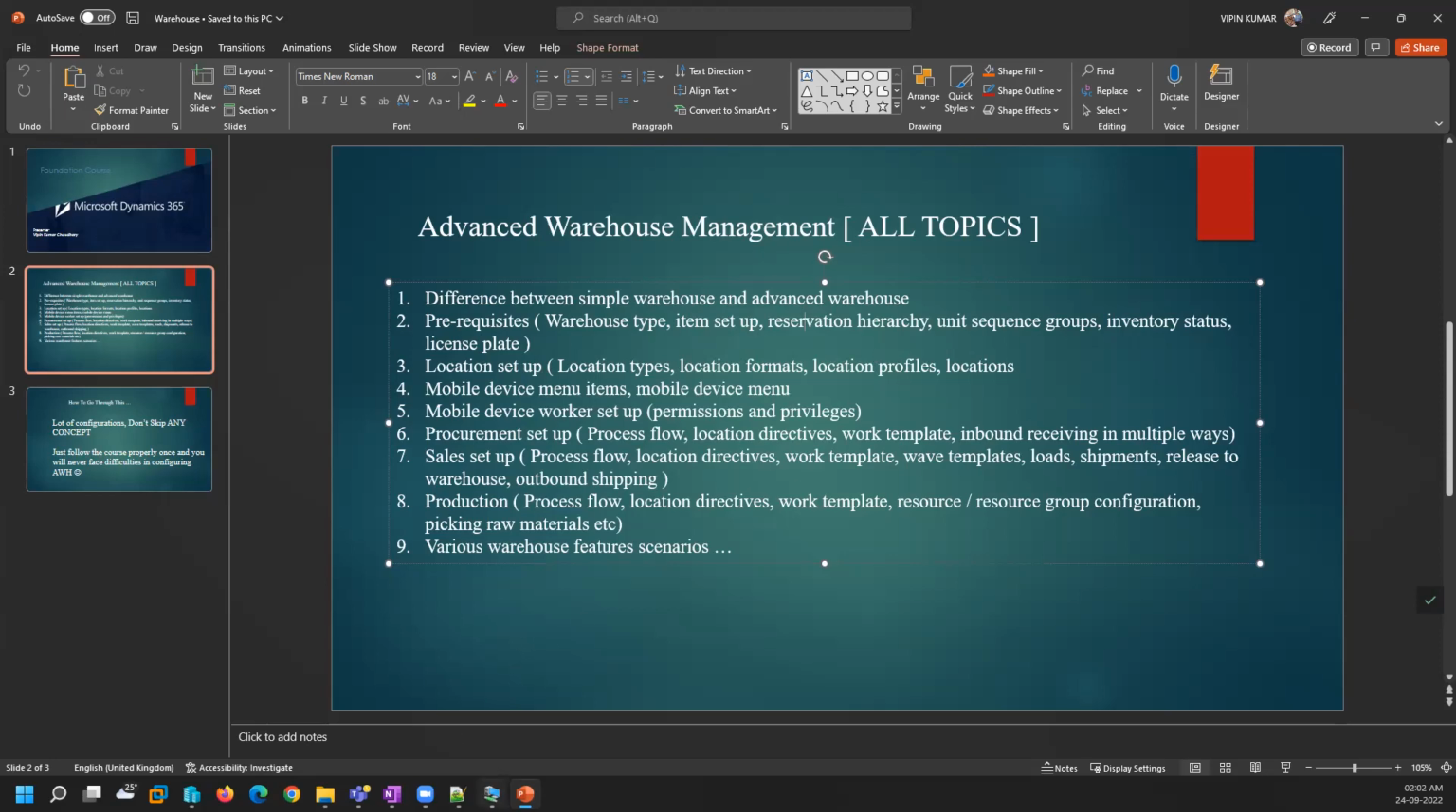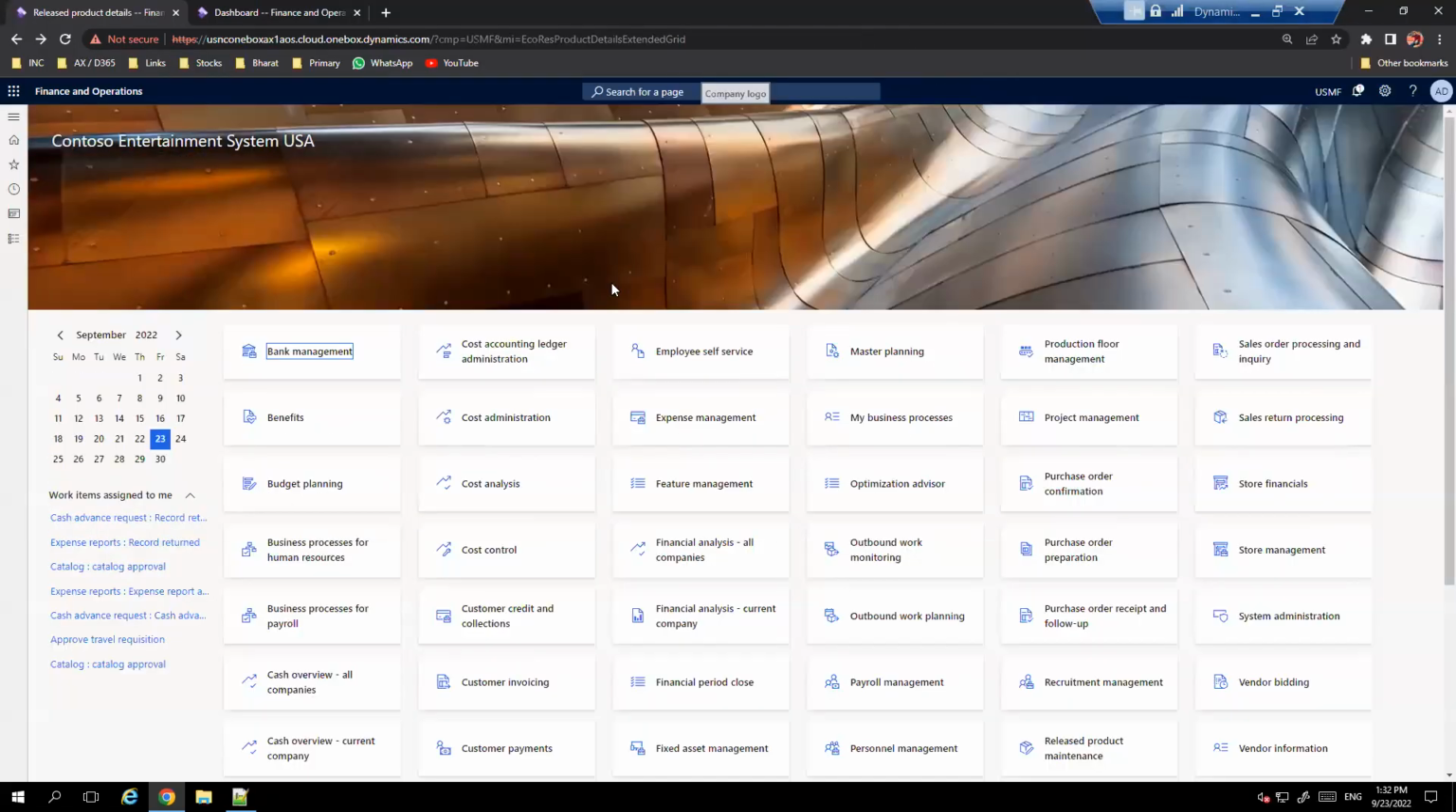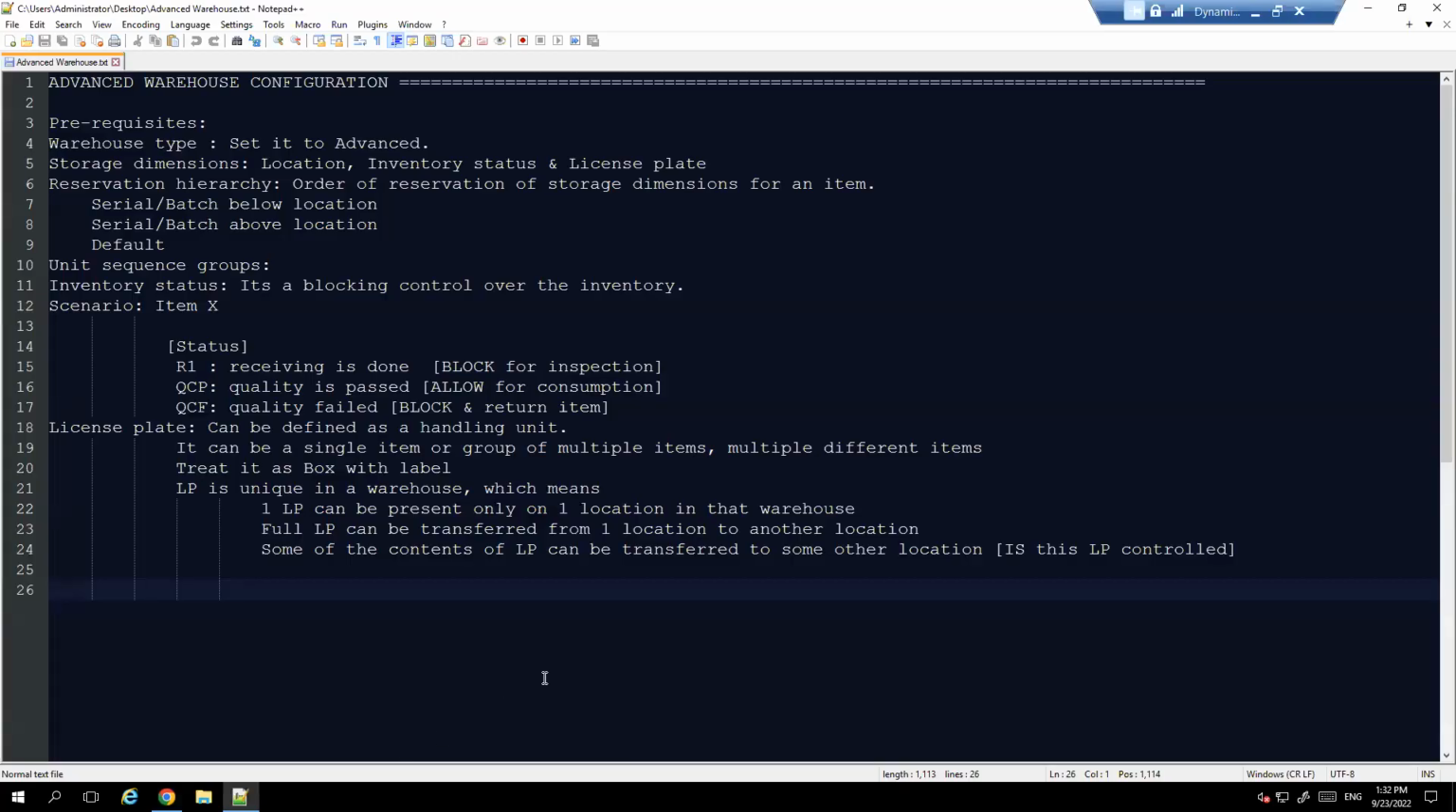inventory status. Okay, so we are back again in our system. This is the default Dynamics 365 demo data system we can see here. These were the notes from the last session. Let me recap. The warehouse has to be set to advanced. Only then can we do the advanced warehousing transactions. Storage dimensions: we need to enable the advanced type, which will enable location, inventory status, and license plate. A reservation hierarchy, I told you, is the order of reservation of storage dimensions.